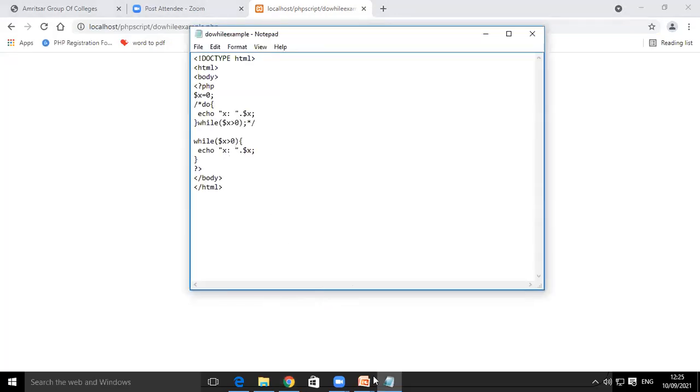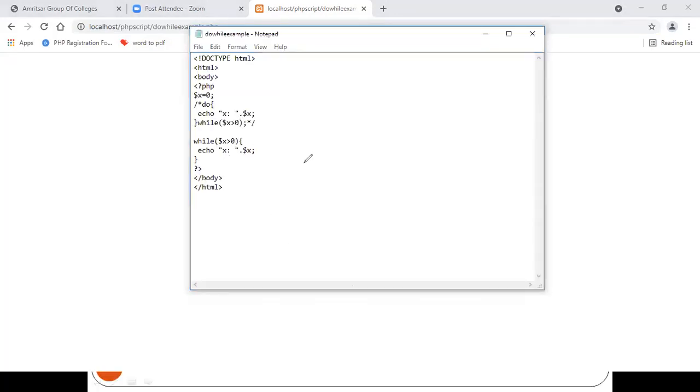Now you can see nothing will be printed. Why? Because in case of while, the condition is checked first. When control comes to this, it will first check the while. Clear? It will first check the while: 0 greater than 0 is false. So the while will not run, control will not enter the while and will exit from it. Clear? Clear the difference between do while and while?